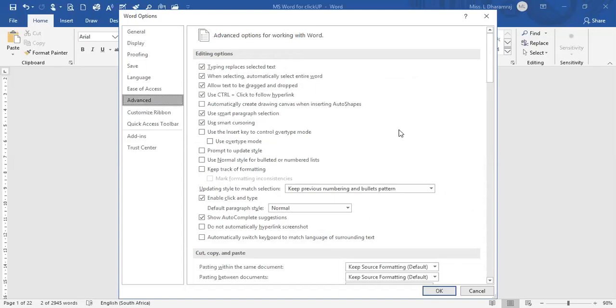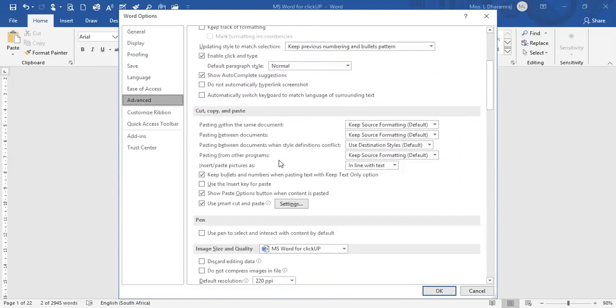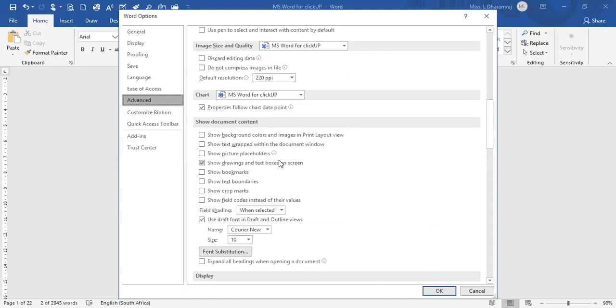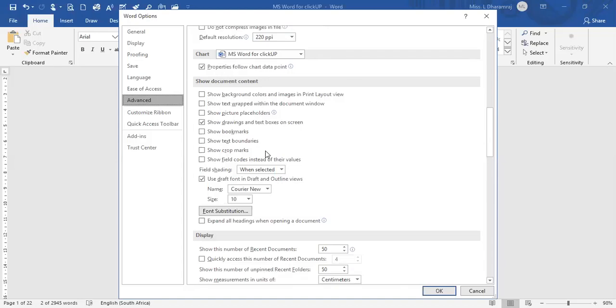Under advanced, well, here again, there's quite a few options here. You could customize your cut, copy, paste. You could select some of the chart properties, show background colors if you're printing images. You could go and change your default font and the font size as well. But I'm not really going to do anything of that sort right now.